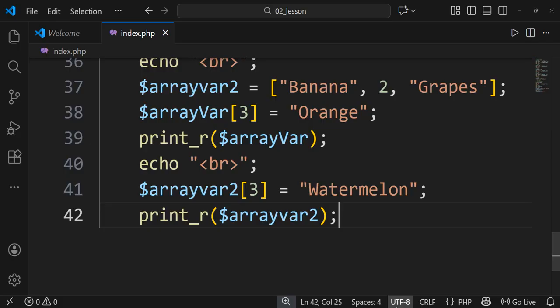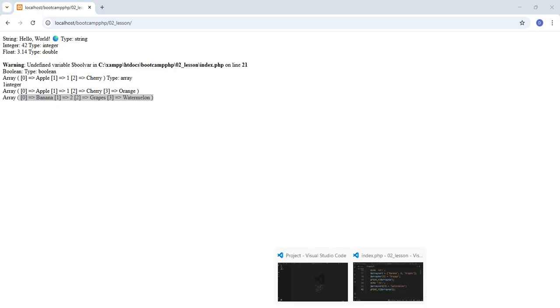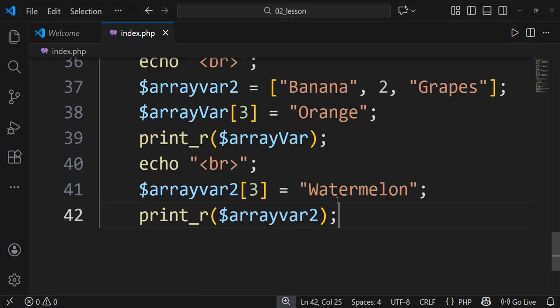So let's check that. And if we come here, we load, we see definitely our cherry was out. Okay, we have cherry, banana, and this and that was added. Now we have banana, number, grapes, and watermelon. So we can also have an array inside an array. It's not a bad thing to have an array inside an array. You can choose to have an array inside an array. It doesn't affect that.